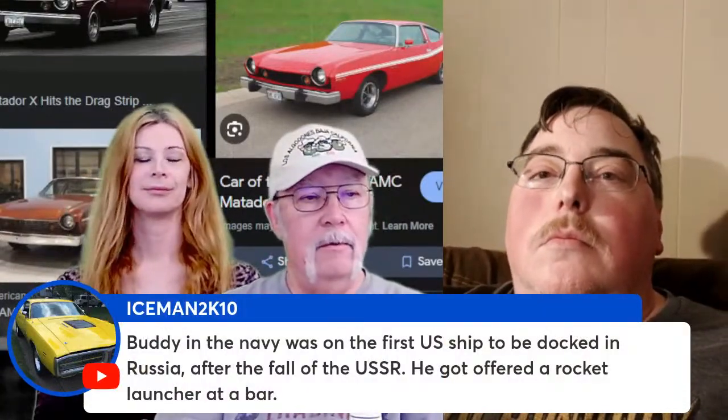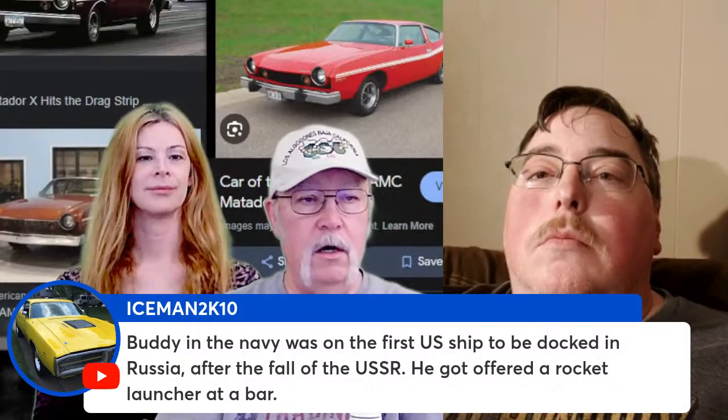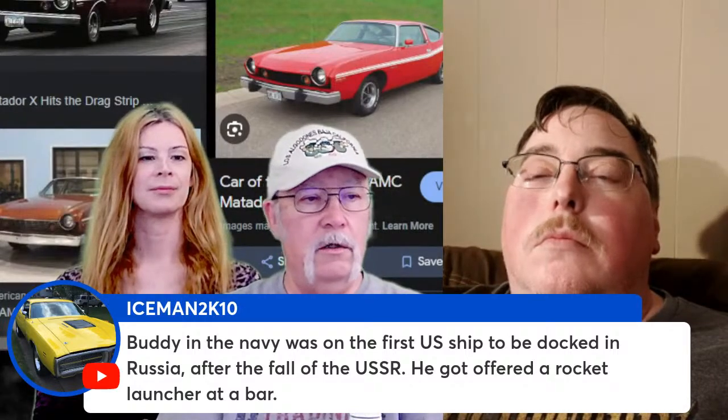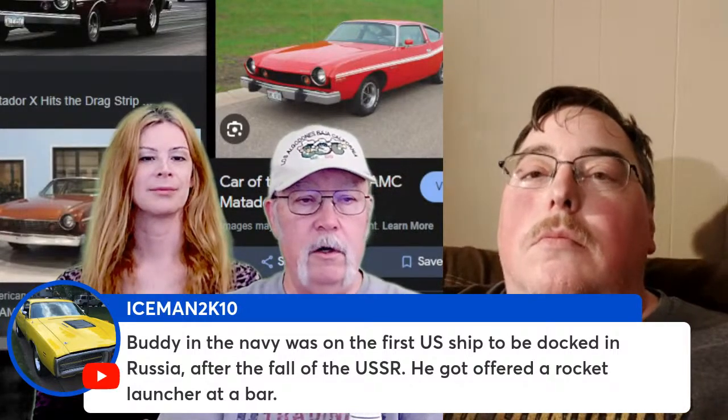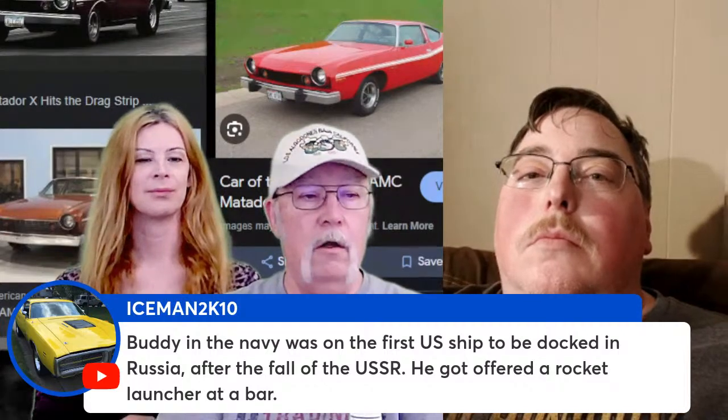But in the Navy he was on the first U.S. ship to be docked in Russia after the fall of the USSR. He got offered a rocket launcher at a bar. Surprised it wasn't a nuclear weapon. You looking for a rocket launcher, comrade? You look like a man that could use a rocket launcher.